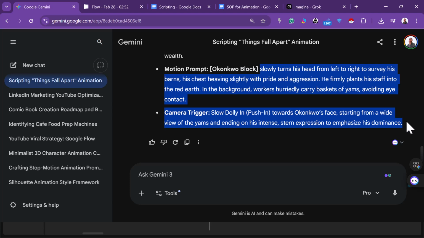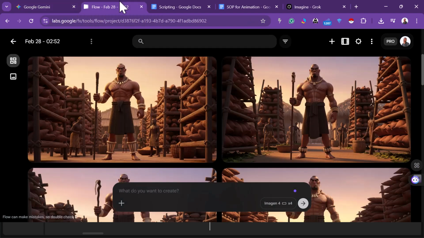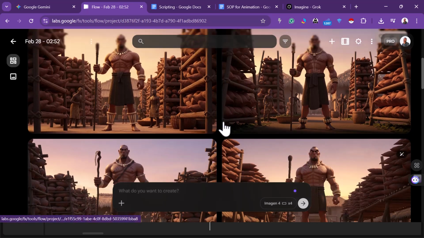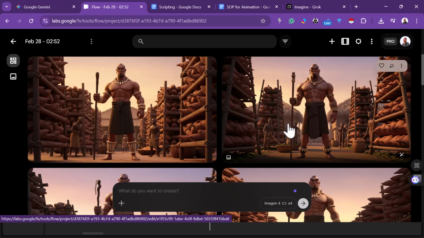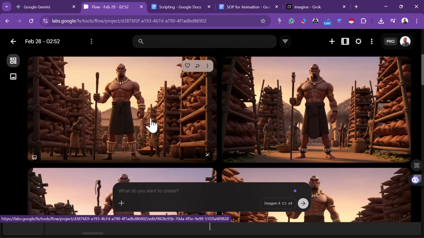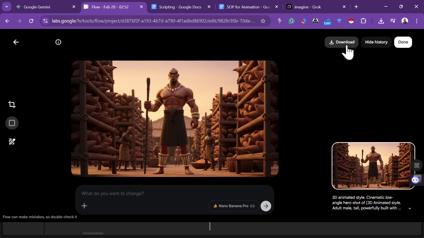So I'm going to have this right now, and this Okonko block will be replaced by the image we are generating. So this is Okonko, and him being a successful farmer. So we have something like this. So let's have this right now. So I'm going to have this downloaded right away, and there we are.